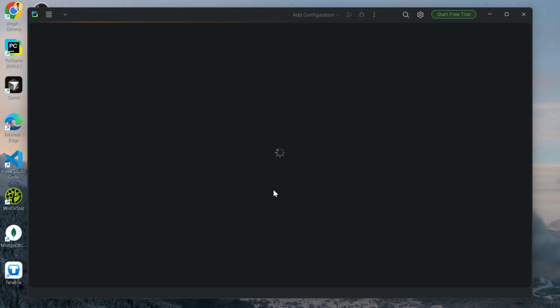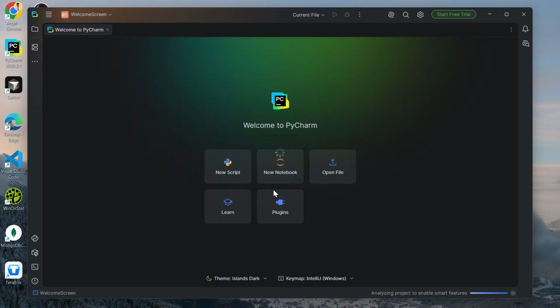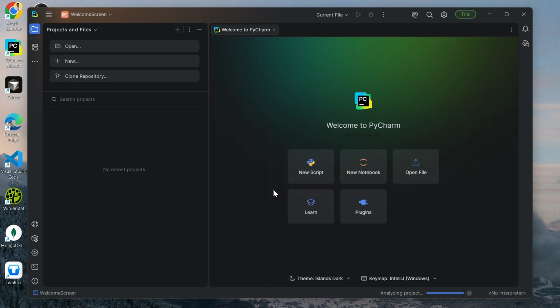Here you can see a new tab has been opened showing Welcome to PyCharm. From here you can open a file, make a new notebook, or you can also write a new script in Python.